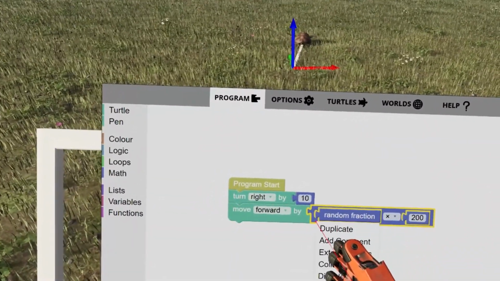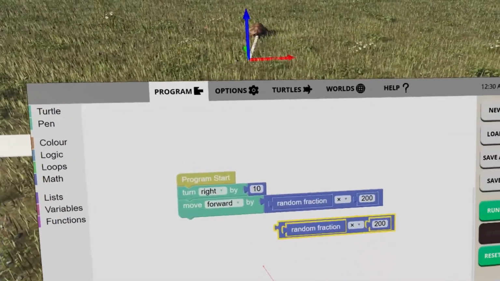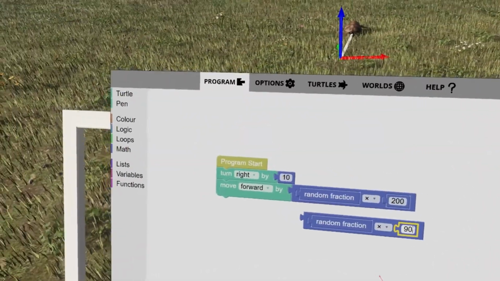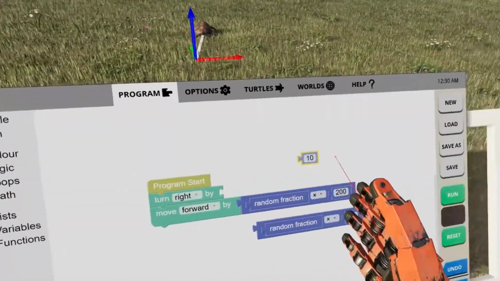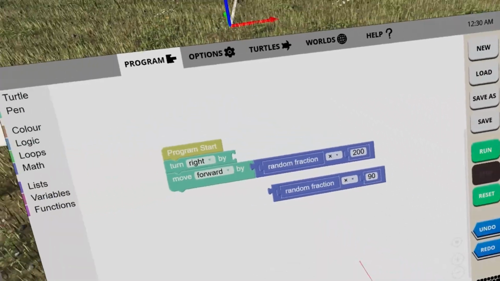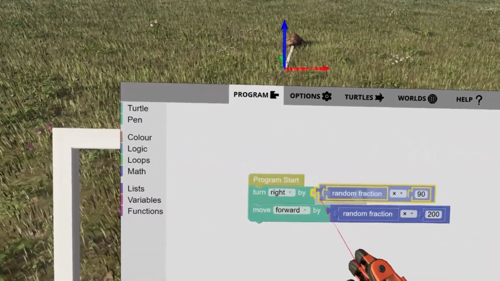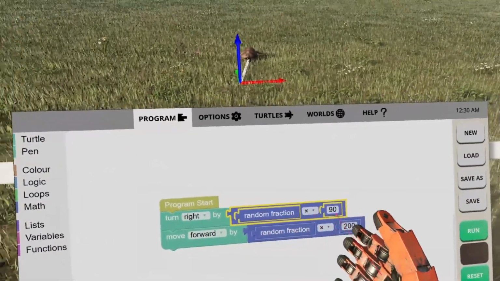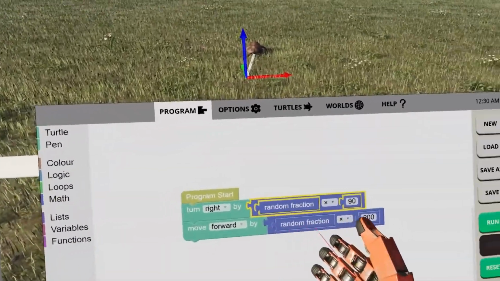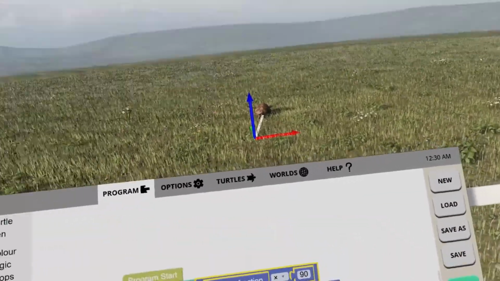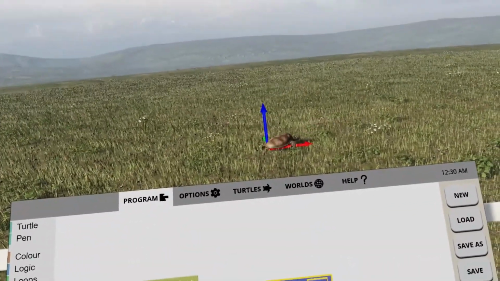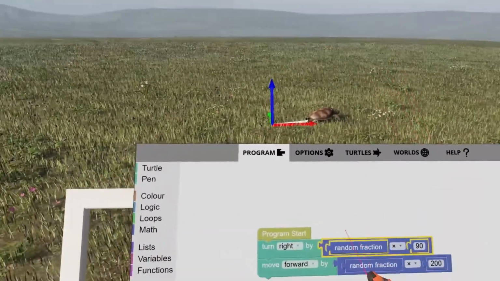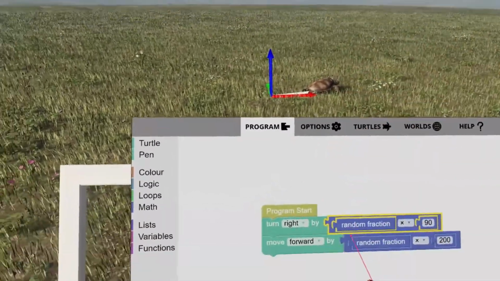We'll hold down the trigger, and we'll duplicate that. And now we'll change the 200 here to 90 for 90 degrees. And we don't need this number block anymore, so we'll take that, put it in the trash, and we'll drag this block group up and attach it to our turn block. So now we're going to turn right by some random value from 0 to 90, and then move by a random value from 0 to 200. Great. So we're seeing exactly what we wanted out of this.